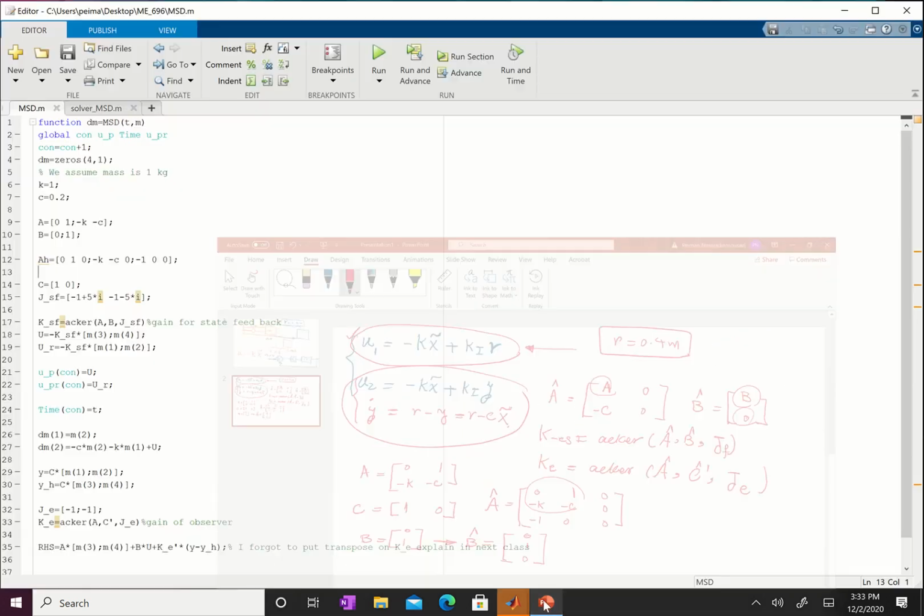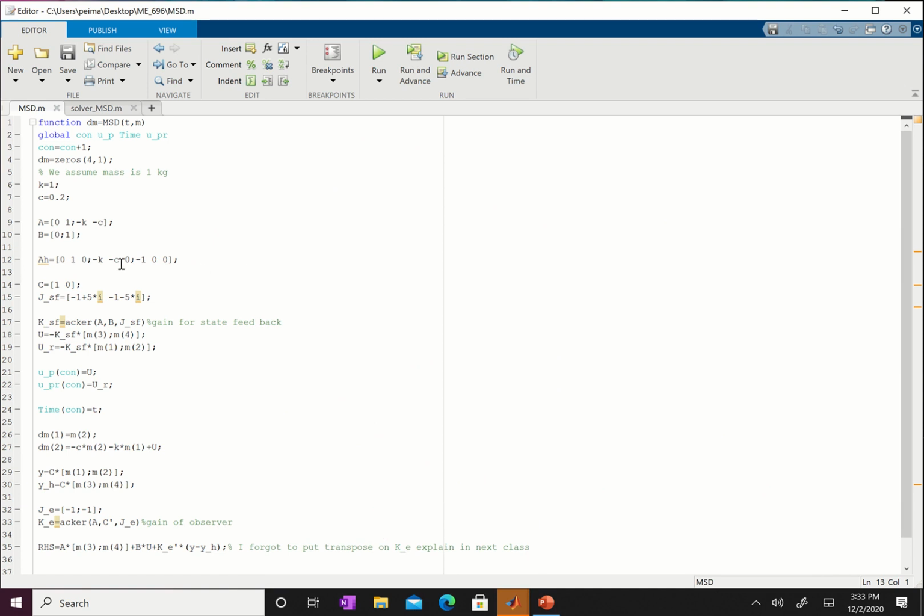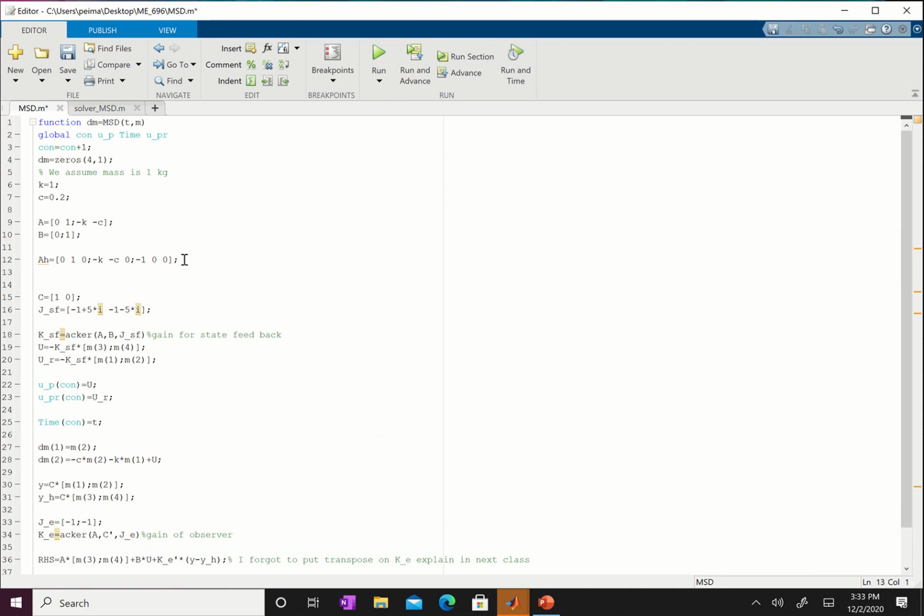So it's [0, 1, 0; minus k, minus 0]. So you're going to have B hat. Okay, B hat is 0, see here, 1 and 0. Now I'm making this a comment because I don't need it. Okay, I don't need it.